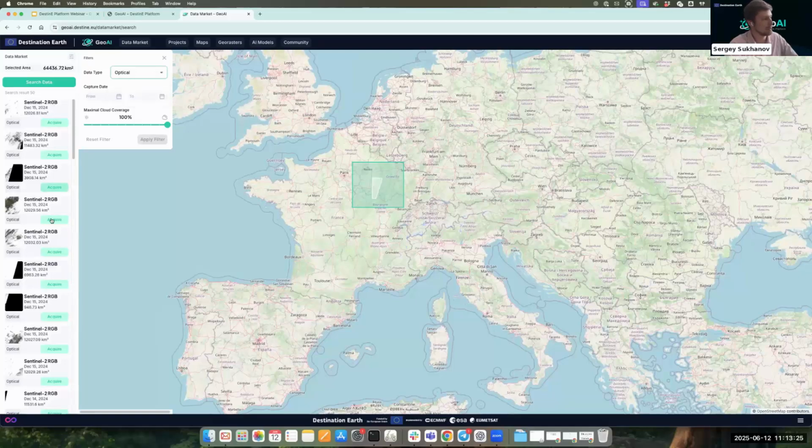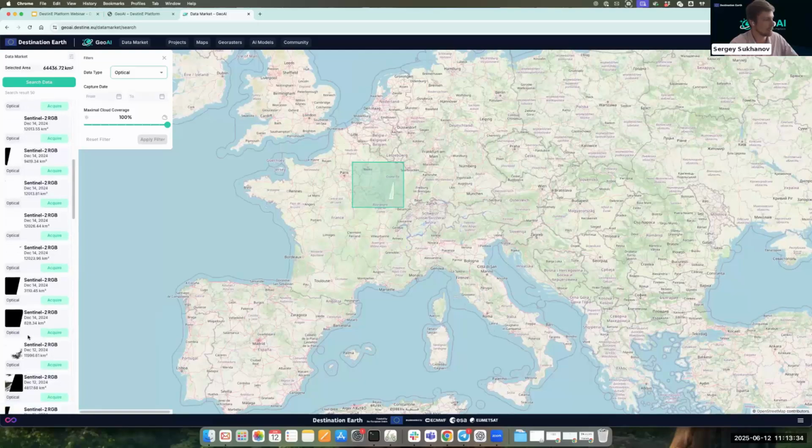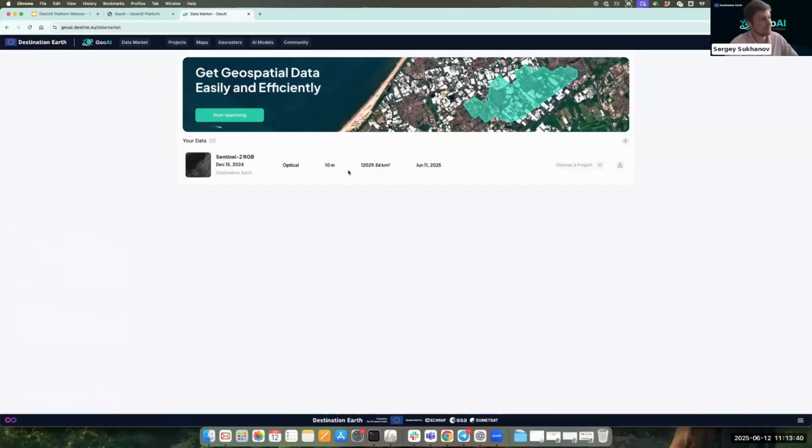And here on the left, you see practically the results of the search. You can click on the image that you like. You see directly on the map, it highlights where this region is exactly located, and then you click acquire, and in some time, this image will appear here in your data tab.